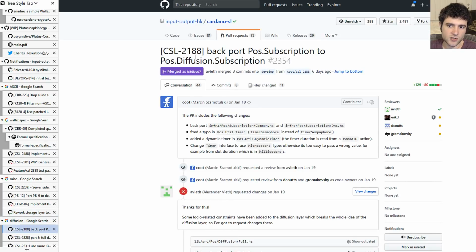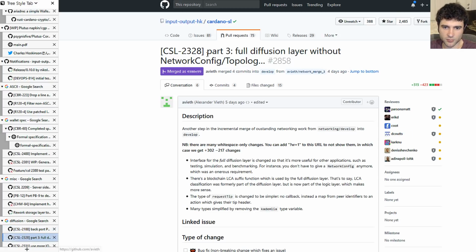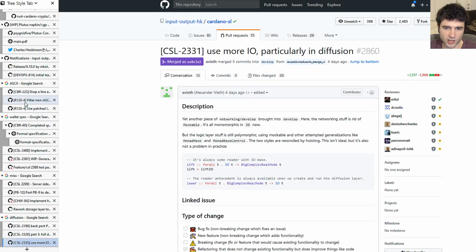They made a few changes to the diffusion layer, which is how peers connect to each other. I'm still not familiar with this, but it's mostly cleanup work along with changes just to make this part of the code easier to test. It's not really new features. And that's it for this week.